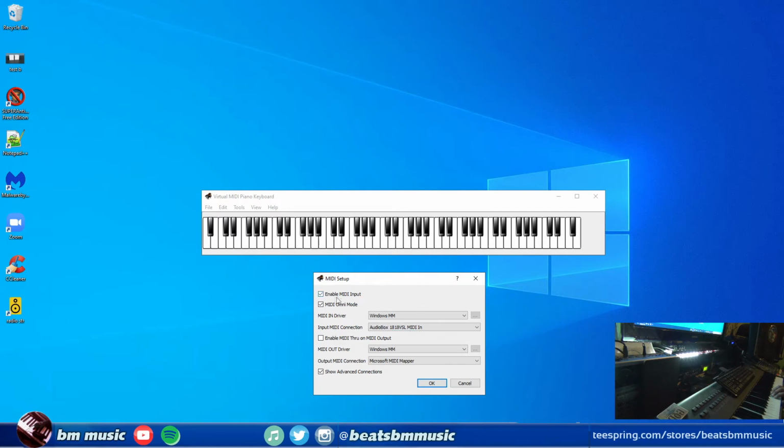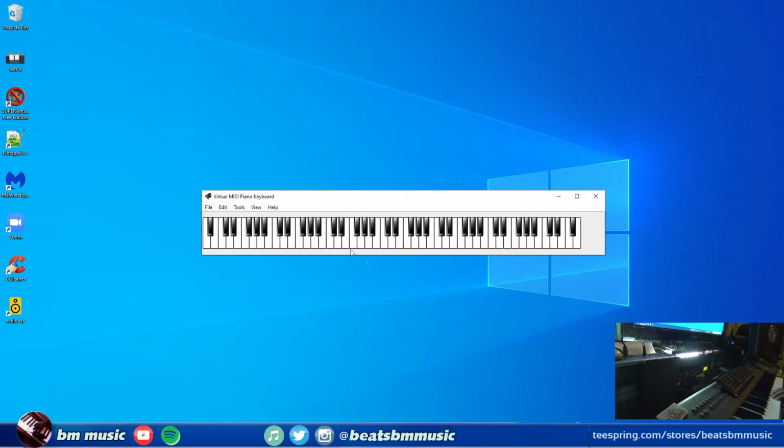Okay, so you could enable MIDI input, enable Omni mode, so any channel that's coming into your computer from the keyboard, it will automatically show. I disable the output because I'm not going to use it. So hit OK and it will start showing.